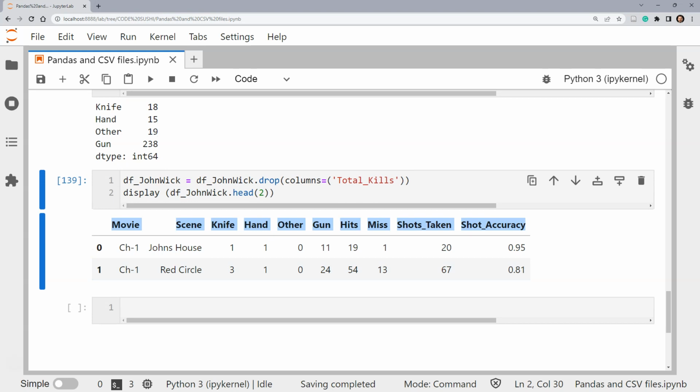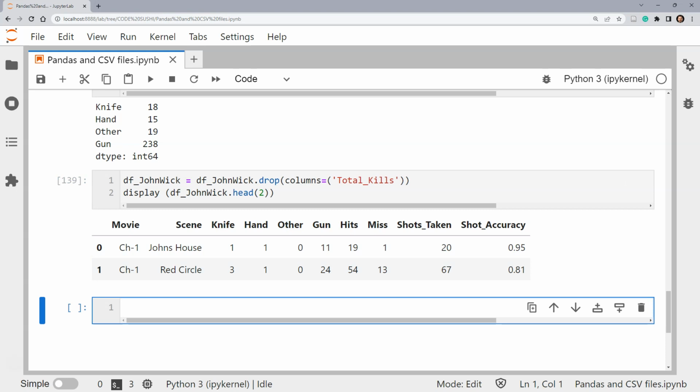Okay, so what I want to do to add that up, right, is I have to add up everything that's knife, hand, other, and gun. I want to be able to do that total kill. So first of all, let me kind of step this through. We have to actually create a new column, right? And here's how we create that new column, is that we have our data frame, John Wick, and we need those headers that we want to sum up.